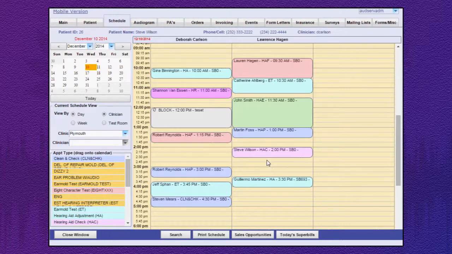You will also notice that when we created the new appointment for Steve Wilson, our active patient changed up in the window. Our active patient is now Steve Wilson. You'll need to keep an eye on this because if we were to go on to any other tabs, we would no longer be on Robert, we would be on Steve.